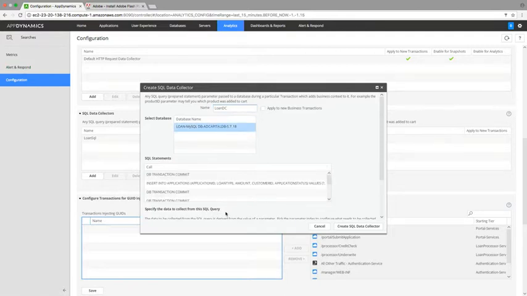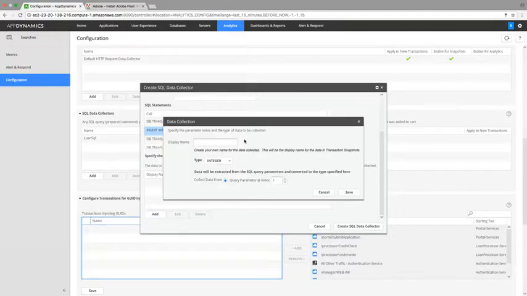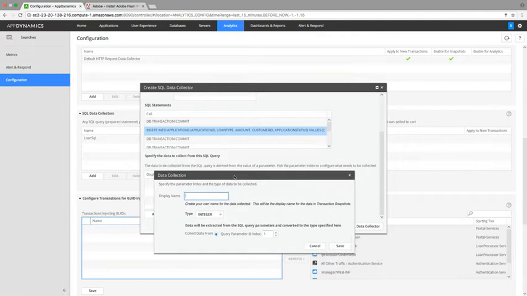We'll show you all the prepared statements and SQL queries that are hitting against this database. So the one I'm interested in is this because I can see that I'm storing loan type, amount, customer ID, application status here. Select that, scroll down, add your first data collector. Let's say the first one I wanted was loan type.